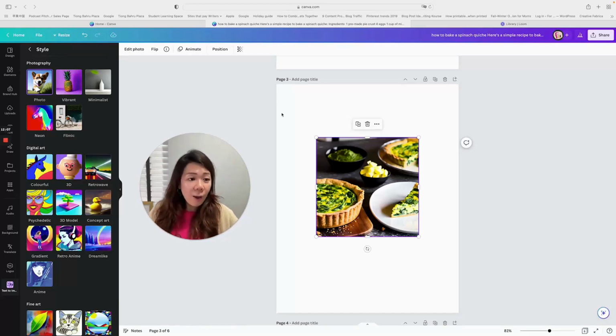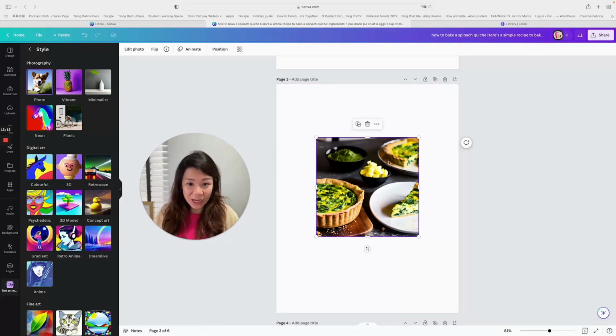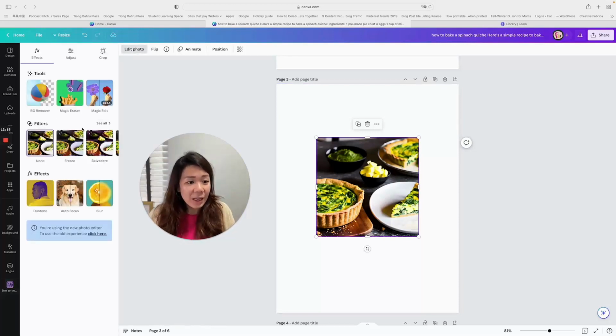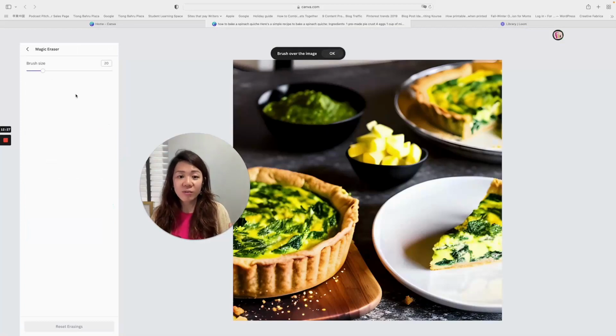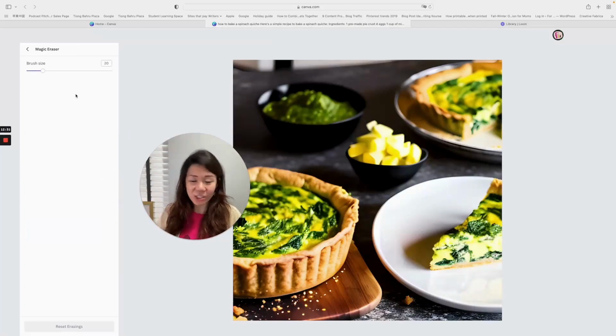Now that we have this new image, let's check out Magic Edit. What is that? So you can actually edit your photo. Click on the image and go to Edit Photo. Now here, we've got Magic Eraser, Magic Edit. Now Magic Eraser is super cool. It's like what you would do if you have Photoshop, right? You can actually remove things, just use an eraser and rub it off, which makes it super easy.